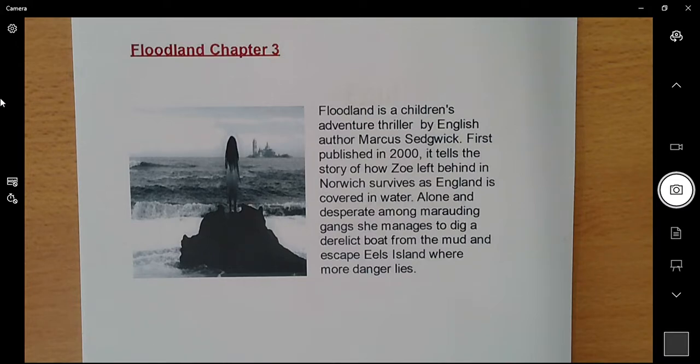Just to revise Floodland as a whole and as a genre and what it's about. Floodland, as we know, is a children's thriller by English author Marcus Sedgwick. It was published in 2000, so that means it's 21 years old this year, and it tells the story of Zoe leaving Norwich as England is covered in water. She is desperate and alone, and among the marauding gangs and mobs, she manages to dig her derelict boat called Laika from the mud and escape Eel Island once again, where more danger lies. So at this point we're moving really forward with the plot and the story, and looking at how Zoe plans to leave Eels Island just as she had left Norwich before.